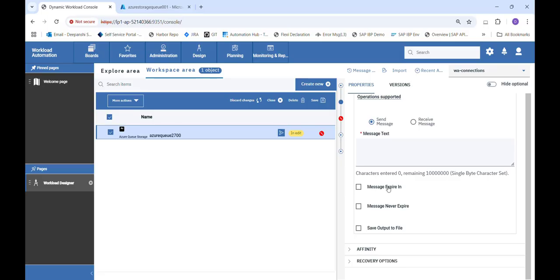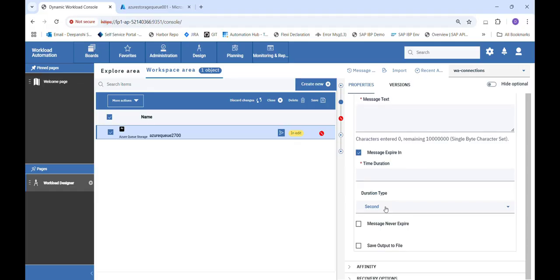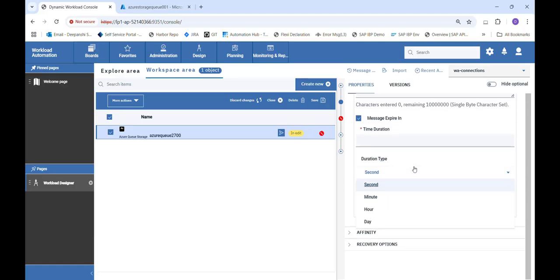Then we have a few check boxes. First one is message expire. In this we have first the time duration, which is a mandatory field. In this we can provide the duration till which our message will be in the queue. After that time period is complete, the message will automatically get deleted from the queue. The maximum time duration that Azure Queue supports is 7 days. So we have to provide it in the range of 1 to 7 days. There are four formats supported: second, minutes, hour, and day. So we need to provide it in these formats.